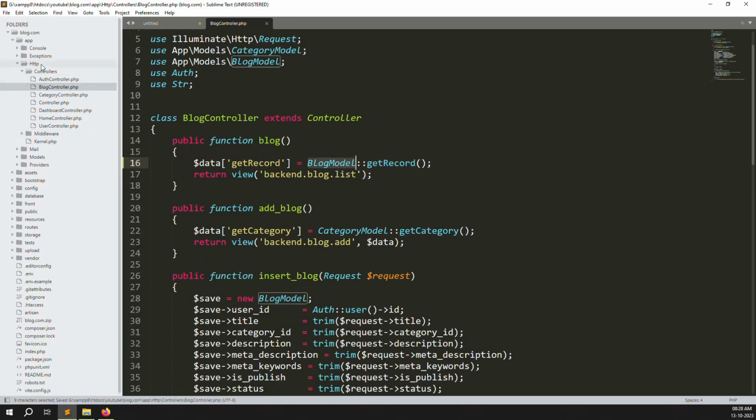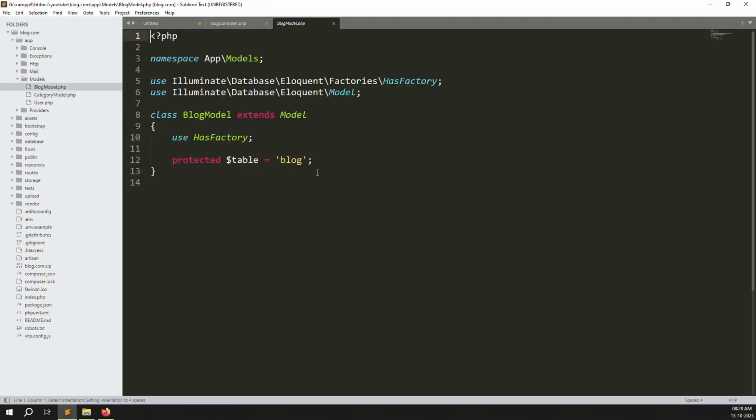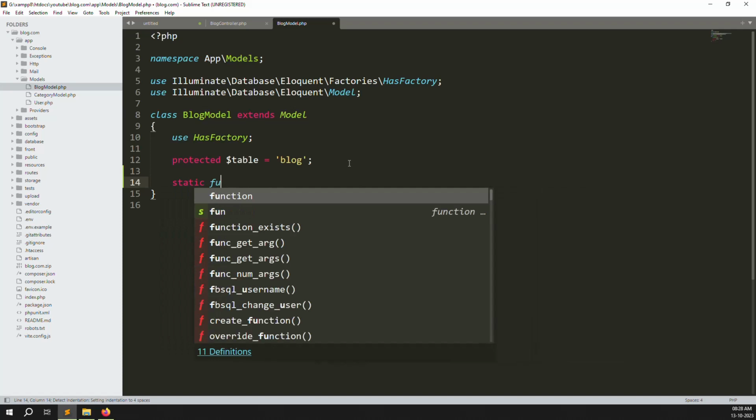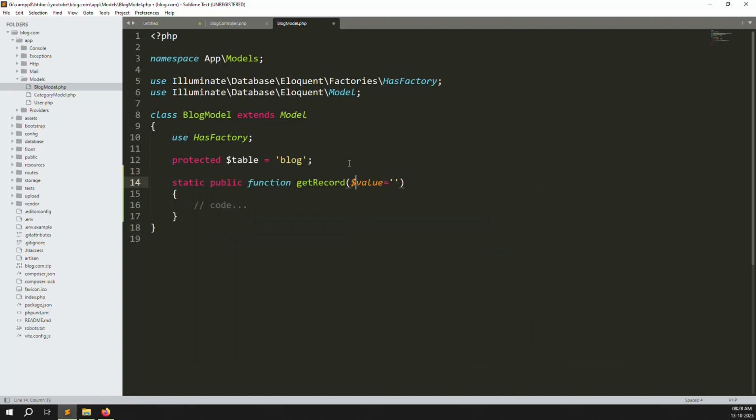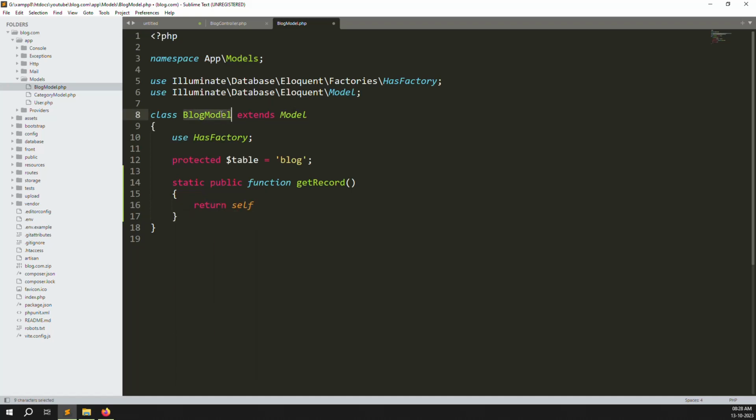After that, go to your models, inside you can see the blog model. Just type static function get records, and here we need to pass our query data. Return self, which means the class name. I already explained this many times, but I will do it every time because I don't want other students to miss it. Select blog dot star, because we need all the data about the blogs.